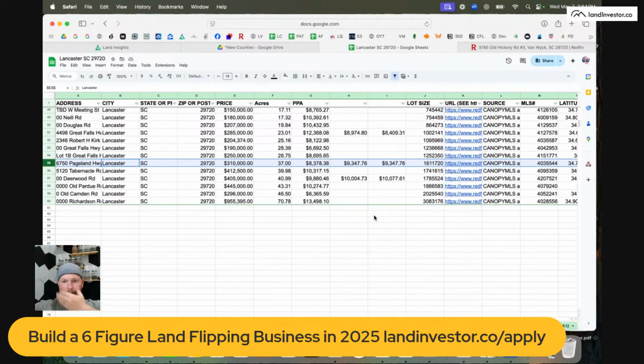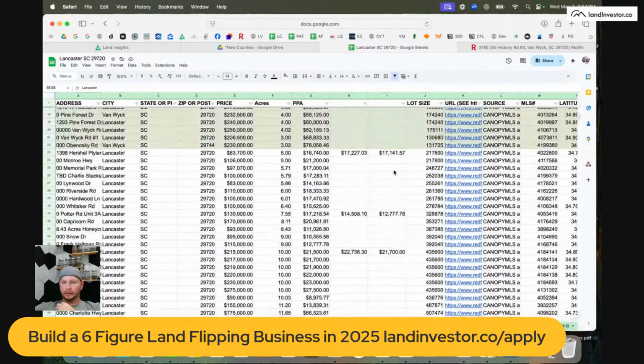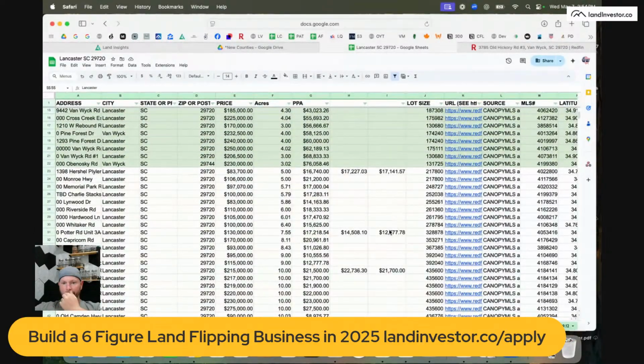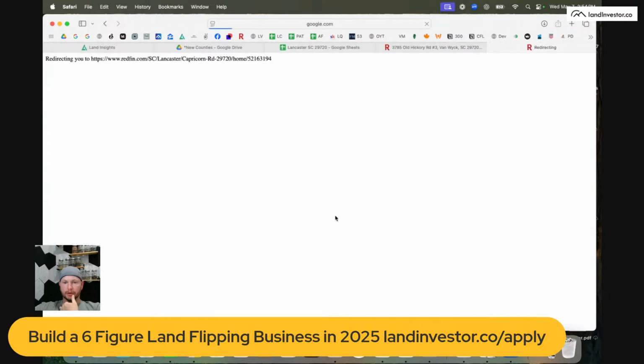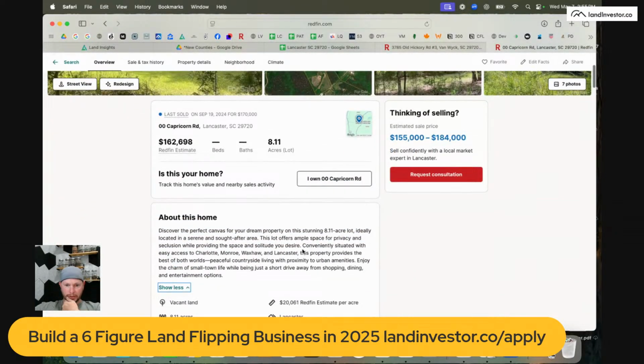Okay, so the only one that I'm really seeing a big difference is, what's this? Why is this one 20,000 over? Just a nice parcel.